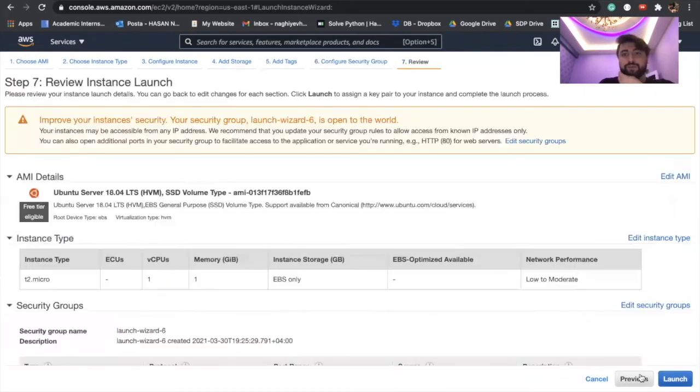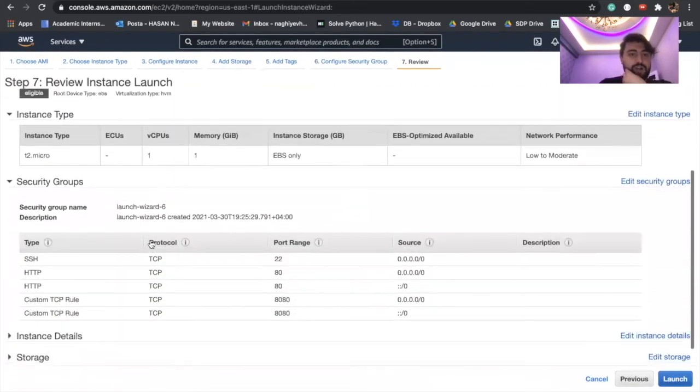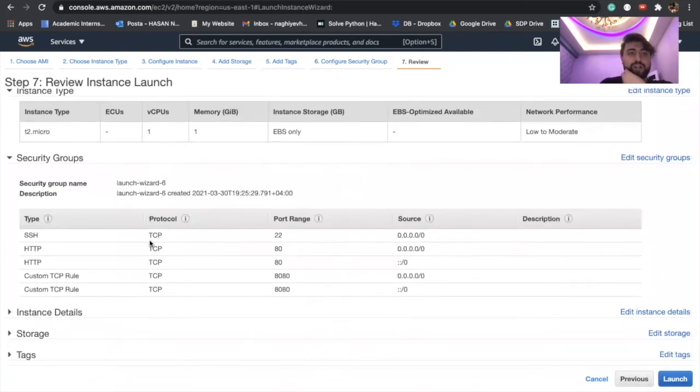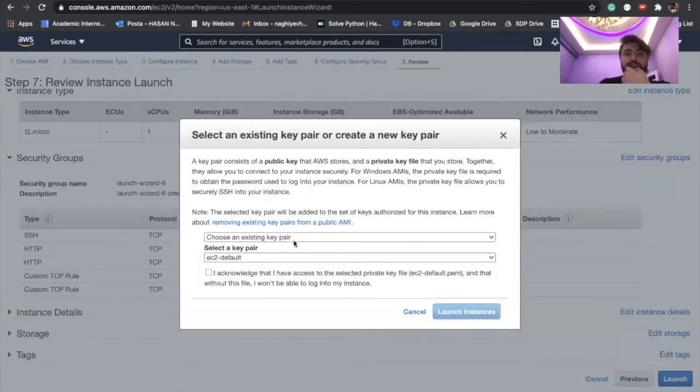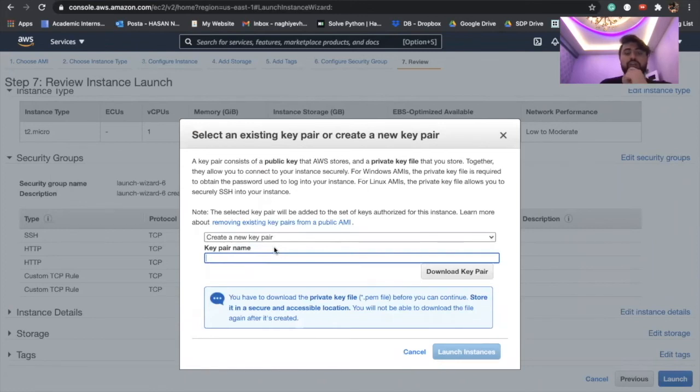Now let's review. It is a review of what we have configured so far in this sixth step. Yes, let's launch. Yes, create new key pair. While we access AWS through the terminal, I will need this key pair for SSH. Now let's add this SSH homework 3 prod key and download the key pair.